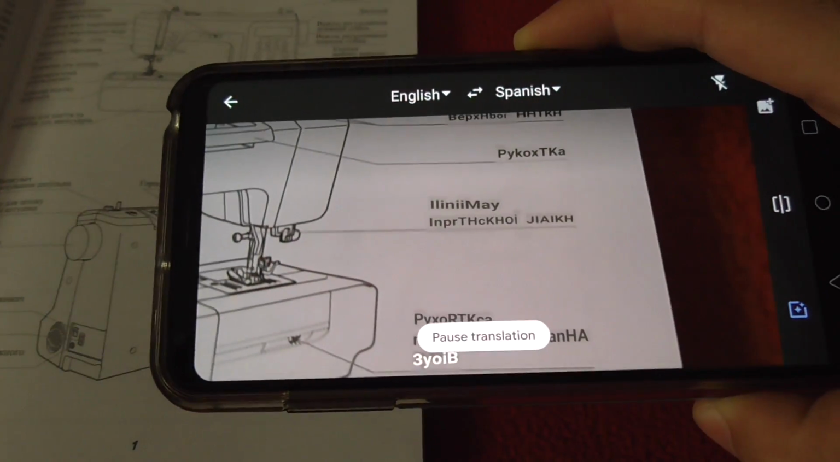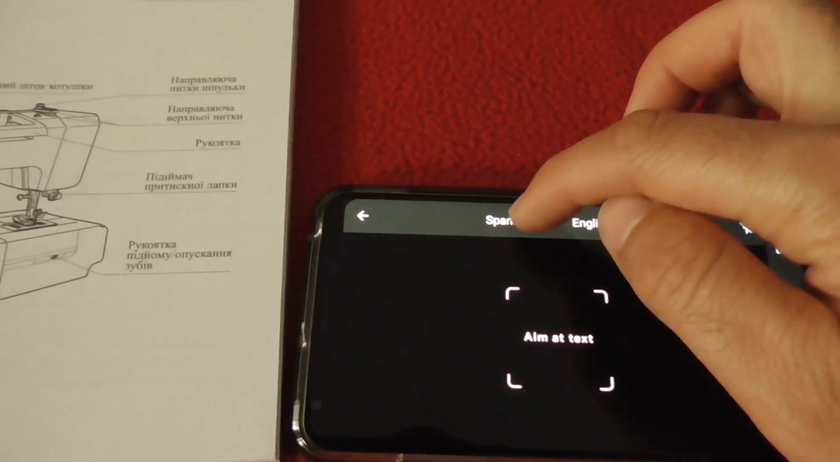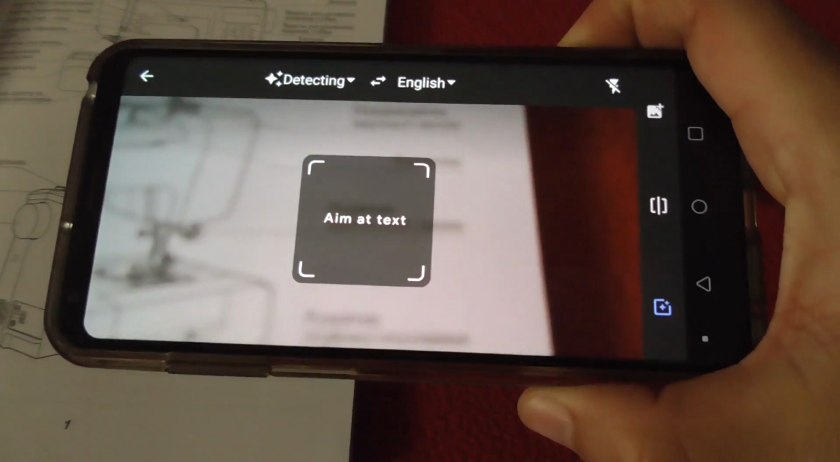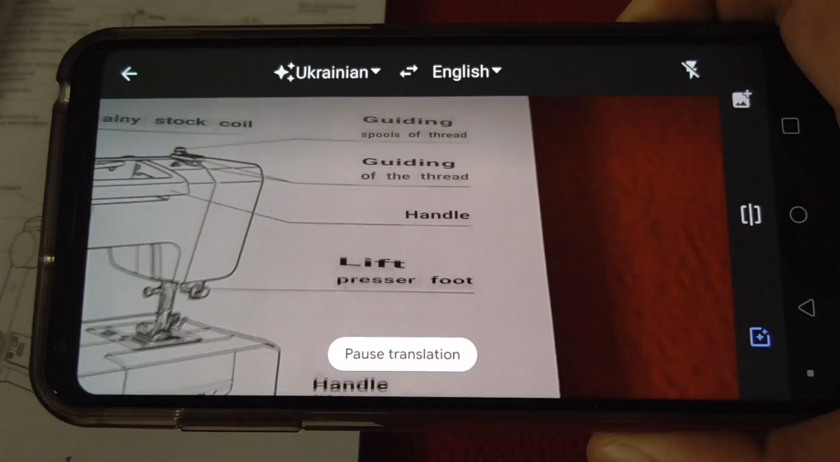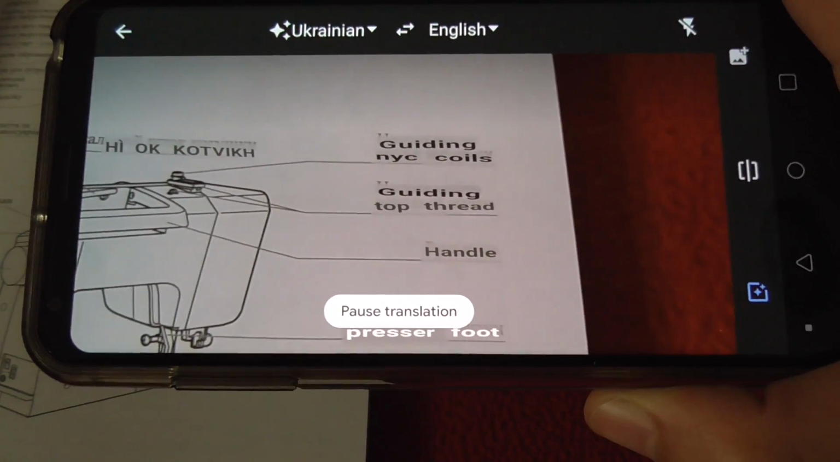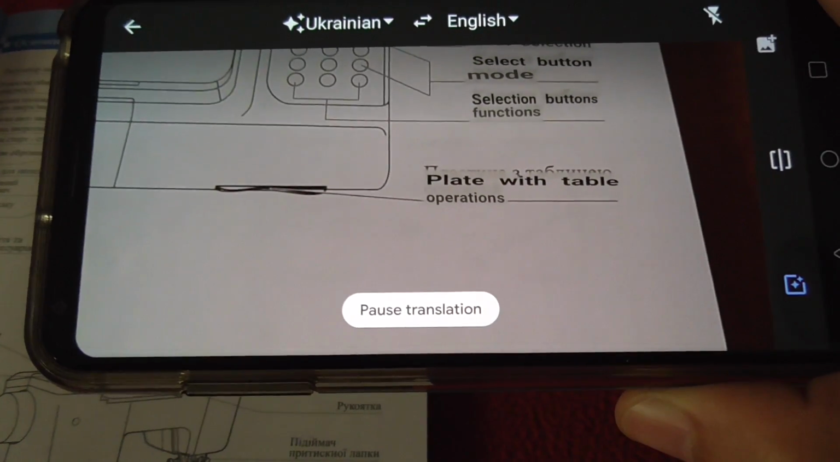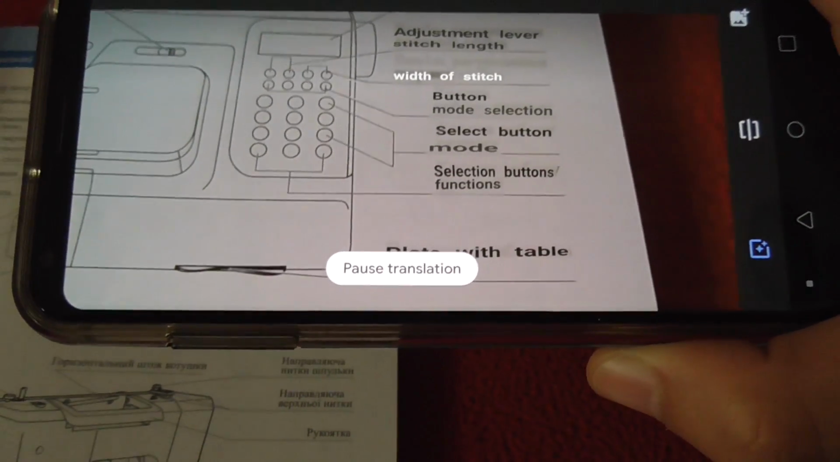Now it's set to English to Spanish. Let's reverse it. And not Spanish but detect language, and now aim it. Lift presser foot, handle, guiding top thread, guiding coil threads. So this is in Ukrainian. Plate with table operations, don't move your phone.